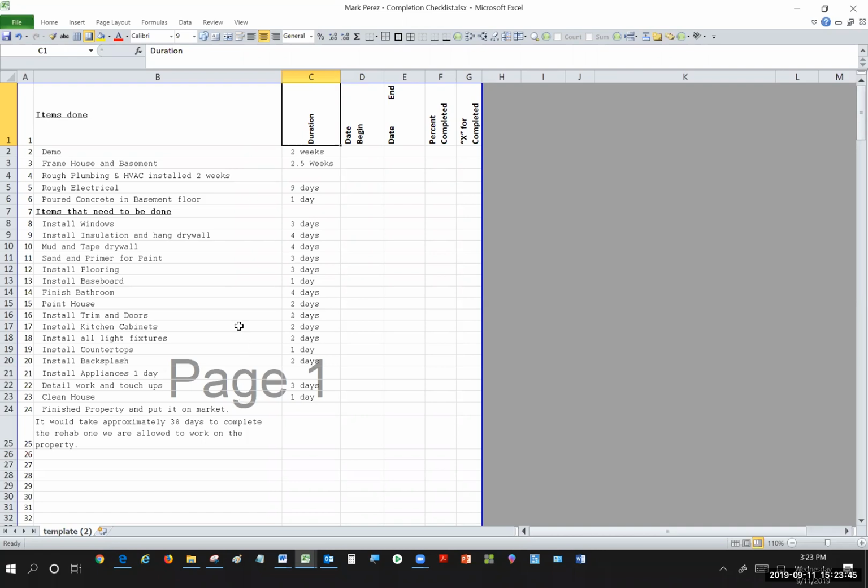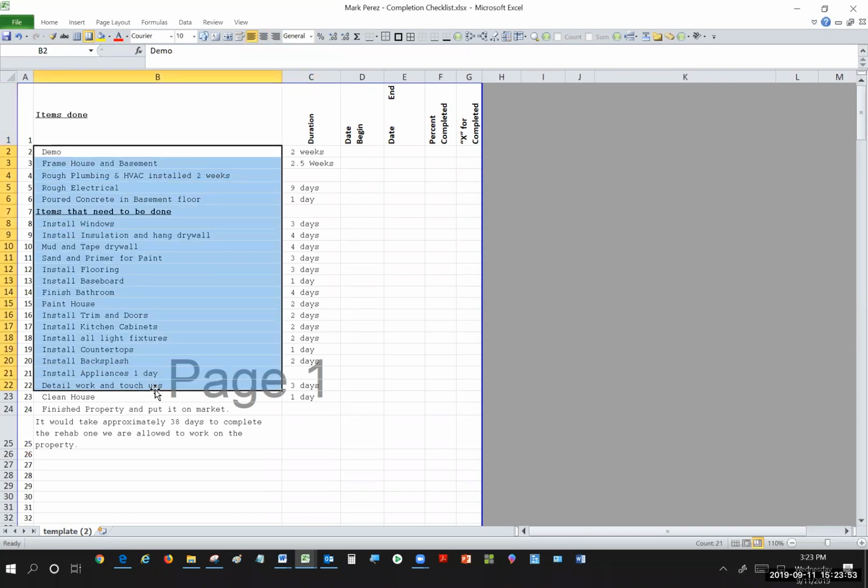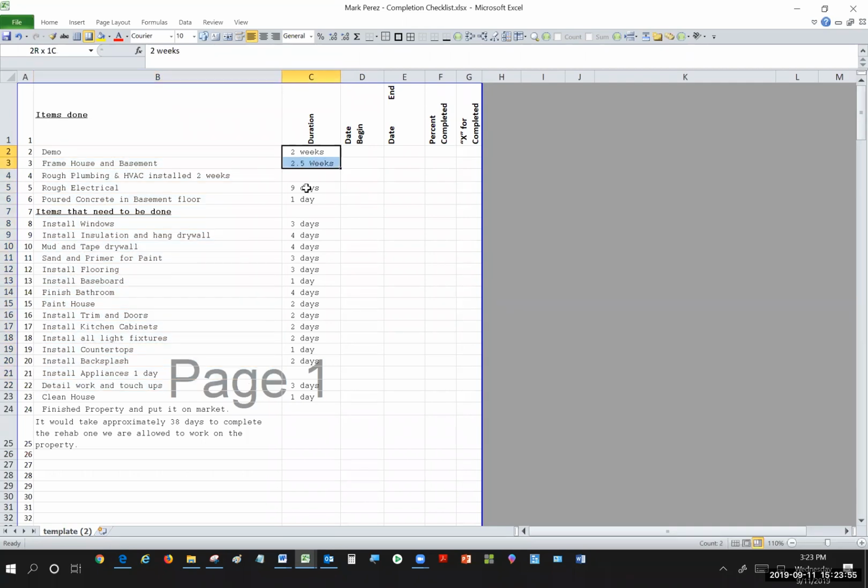And of course, that's what the rehab cost analyzer does. But this allows the items to be worked on is here. The description of the items to be done is here. And then the number of days or weeks required to complete the task is there. Then I invited this contractor to put in a begin date and an end date. By entering those two dates, he could each week submit what percentage was completed of the work and then put an X here when the job is done. So this way the contractor can send a report to the developer as to what's going on.